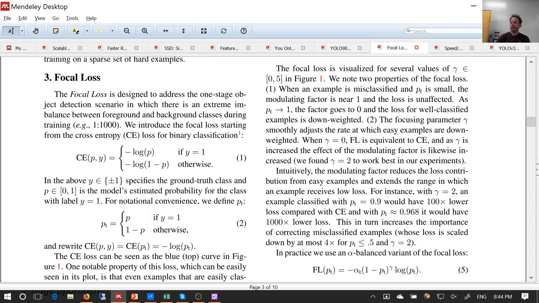And then they do something which mathematicians never do. They refactor. Check this out. What if we define a new term called PT, which is equal to the probability p if y is 1, or 1 minus p otherwise? If we did that, we could now redefine CE as that. Which is super cool. It's such an obvious thing to do, but as soon as you do it, all of the other equations get simpler as well.